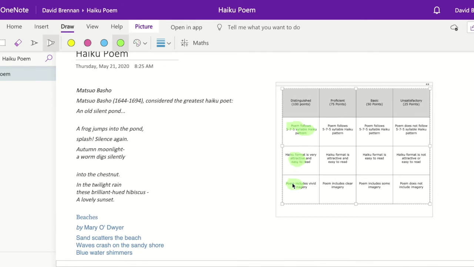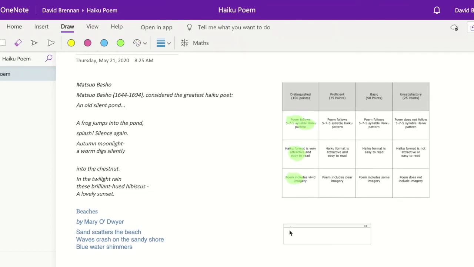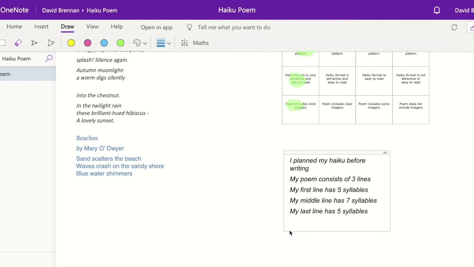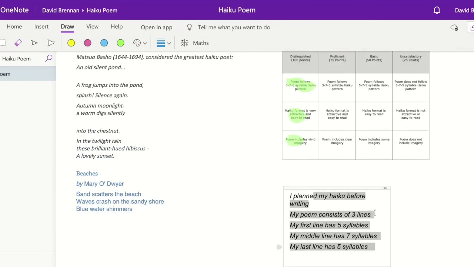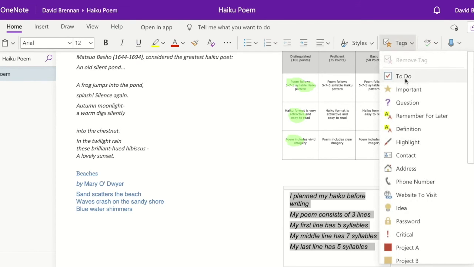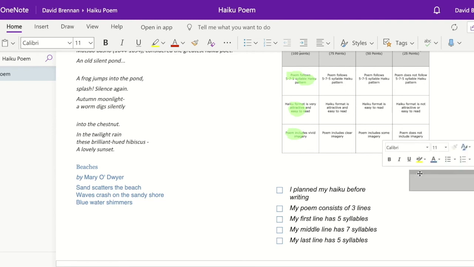To provide further feedback, the teacher is going to utilize a checklist. To do so, they simply click on any white area on the screen. For this demonstration, I've previously typed out a checklist, so I'm going to copy and paste this in. To create a to-do item, simply select the text that you want to make the to-do item, select Home, select Tags, and select To-Do. This can be seen in real time by the student.